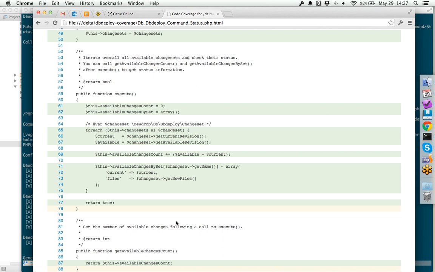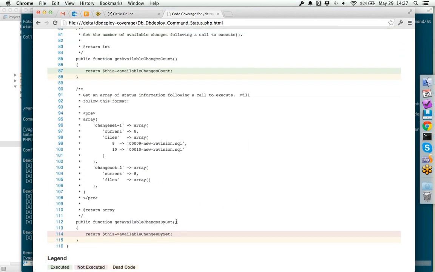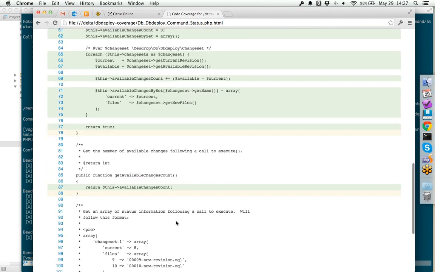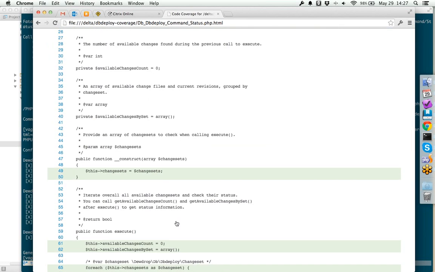Simply, I mean, it's a very simple class, so that's not terribly surprising. The only thing we're not really hitting is the get available changes by set, which is just additional output. So even in our current change set, we could just add another assertion to see if that output also matches what we expect. But I'm going to leave that as an exercise for later. So yeah, now we've increased our test coverage by hitting this class.